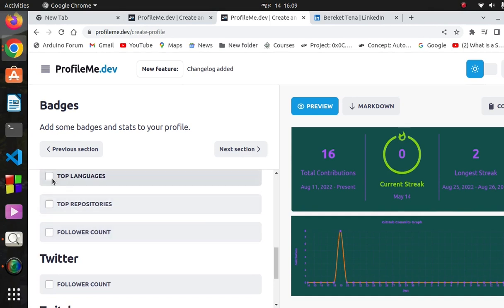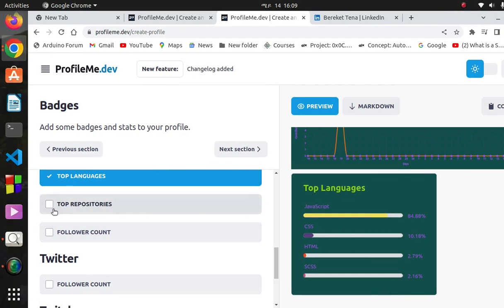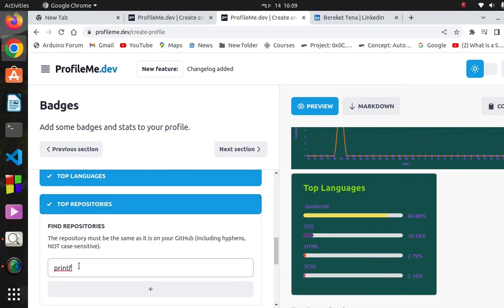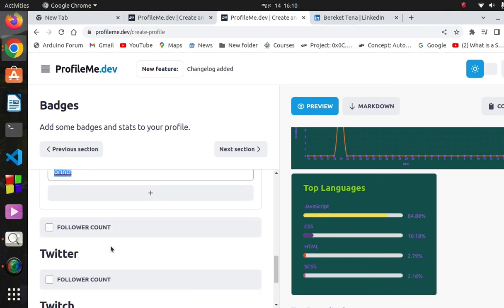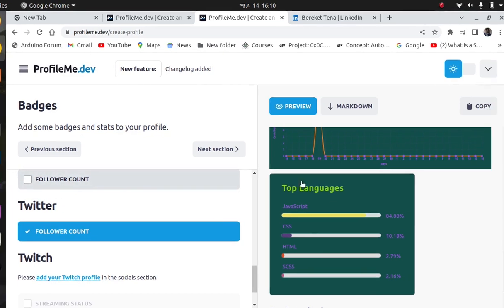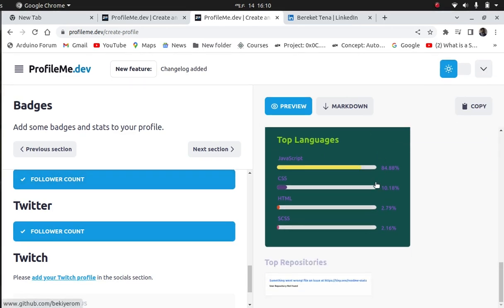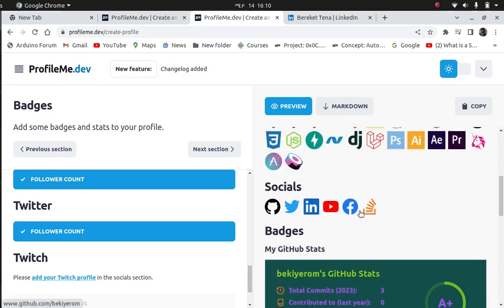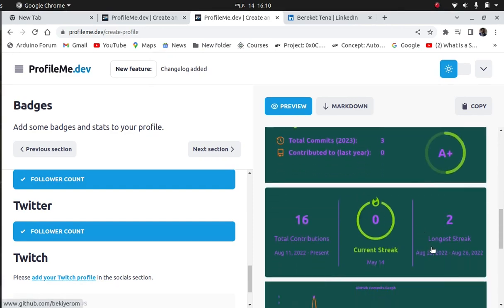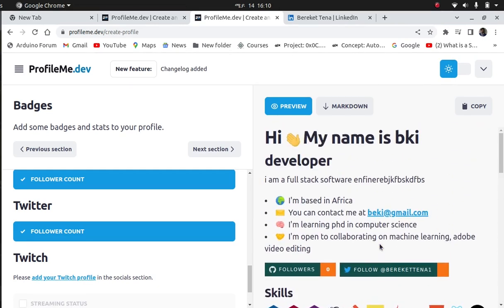So for my GitHub profile, top languages, it will provide you the top languages here. Top repositories, you have to specify your top repository's name. For example, if you have printf, you have to specify that. And others also, trophies and follower counters. If you want to display your follower counters from your GitHub profile, you also have to click here, so you will see that. As you see, graph. Okay, here is our GitHub profile preview.